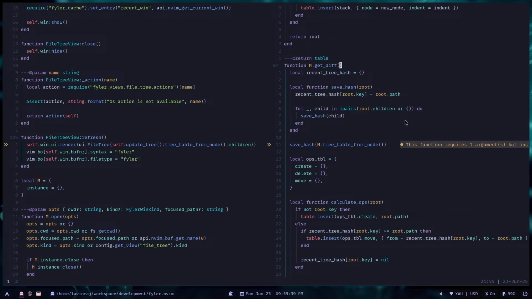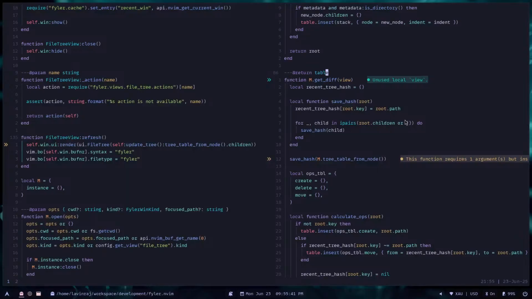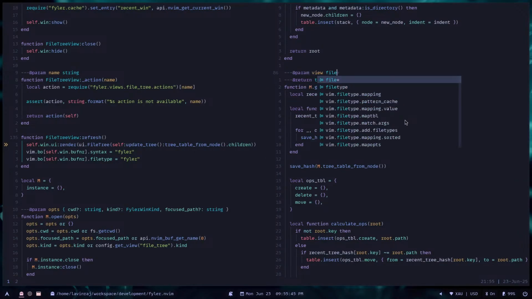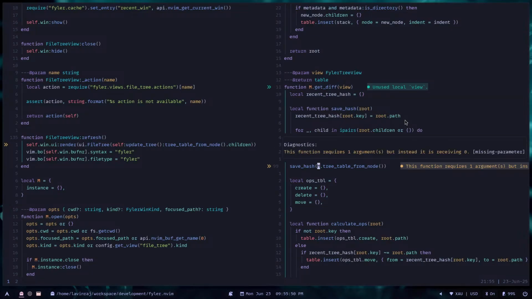So, anyways, this is view, parent's view, filer view, filer tree view. Okay. So view.